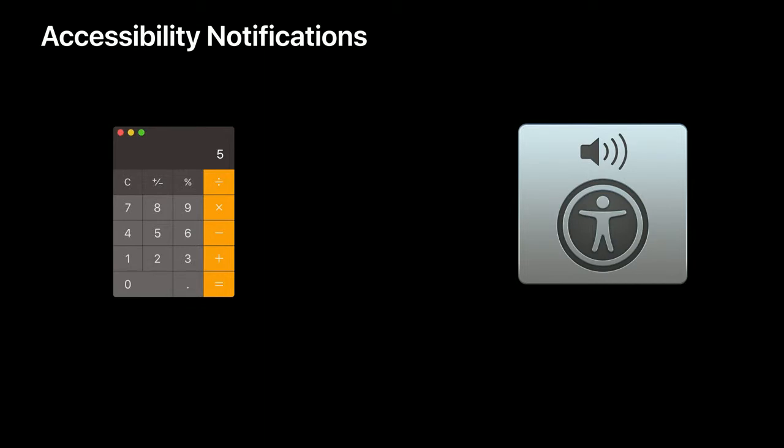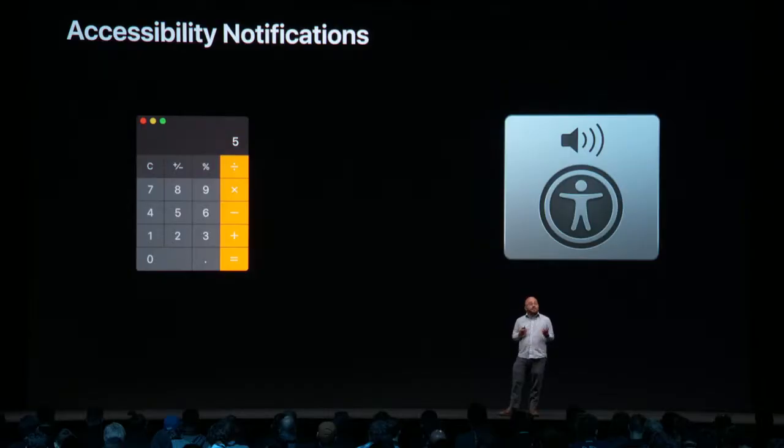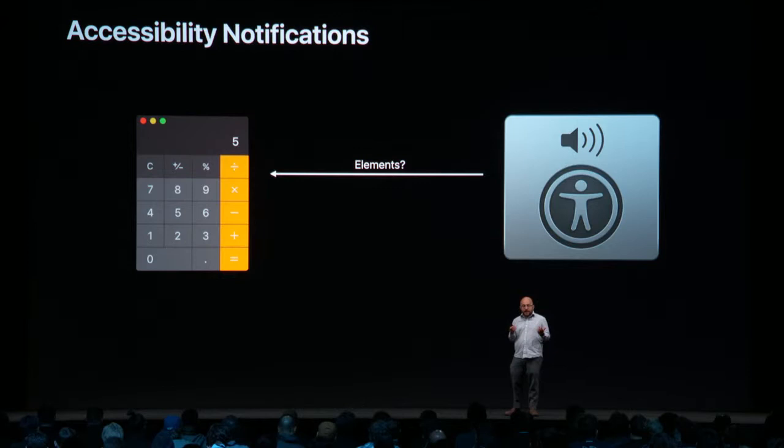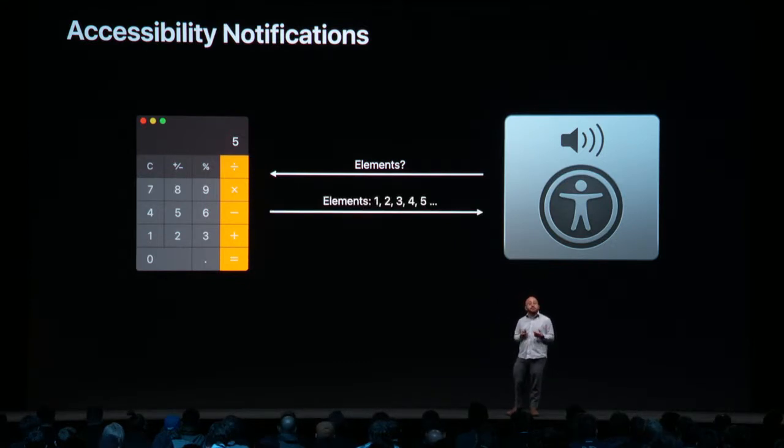One thing you get for free in SwiftUI is notifications to help keep our accessibility features, like VoiceOver, up to date regarding what is going on in your app. Remember, the accessibility features I talked about earlier are all based on the accessibility elements that your app exposes. While running, VoiceOver is going to ask your app for that list of accessibility elements. For example, when the user opens Calculator, it'll ask Calculator for the elements on screen, and Calculator is going to respond with those buttons we talked about earlier.